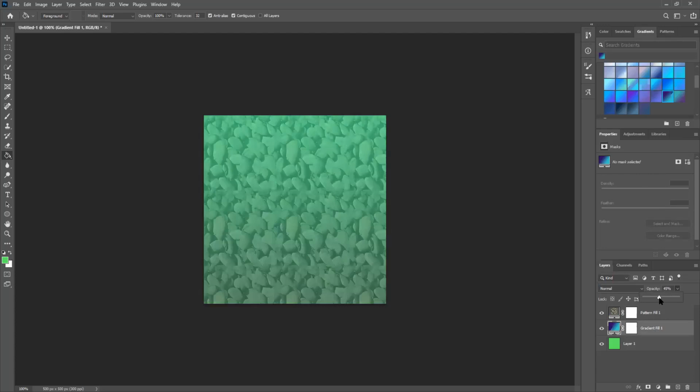Actually, you know what? I would leave it at 100. I like the way it looks without the green, but I'm going to show you something else you can do. Okay, so the next tool that we're going to use is the marquee tool. The marquee tool shortcut is the letter M.